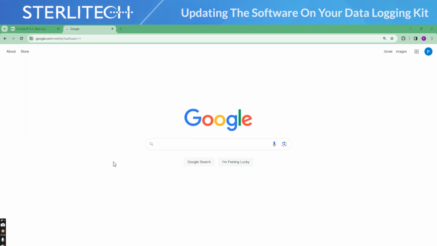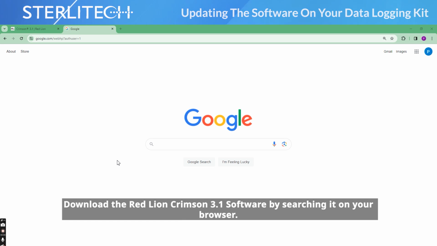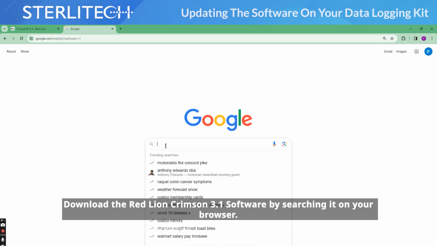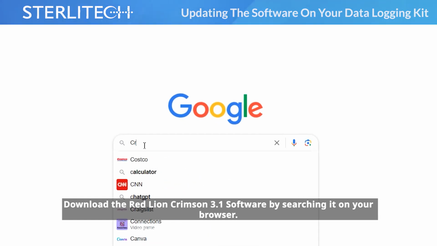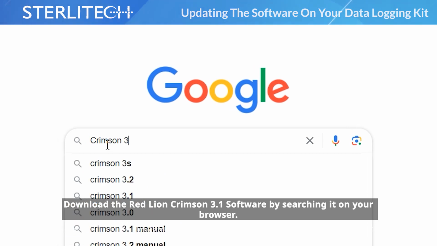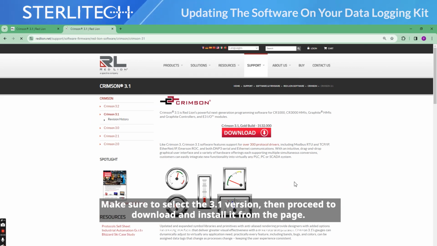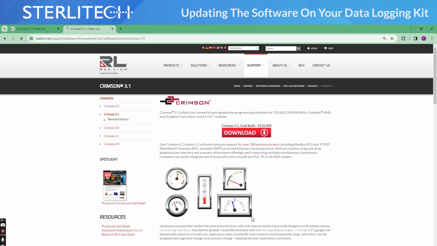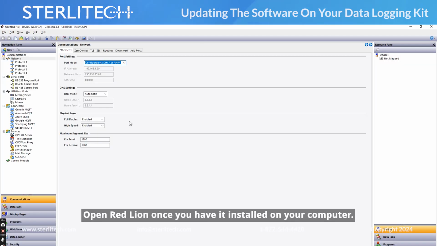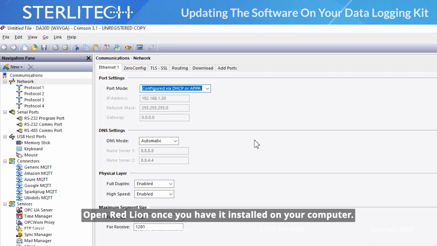Now with the data acquisition unit connected to our computer, we'll need to install the Crimson 3.1 software. On a web browser, let's search for Crimson 3.1, and it will be this first link that shows up on Google. So this is the website. Just click on download and install this software. Once you have it installed, go ahead and open it up.